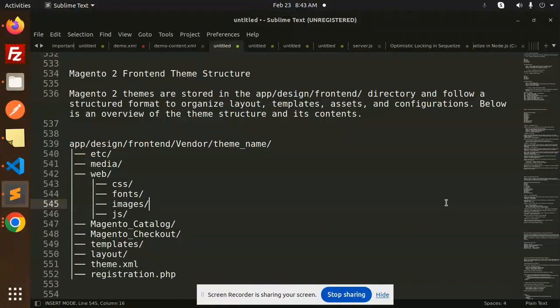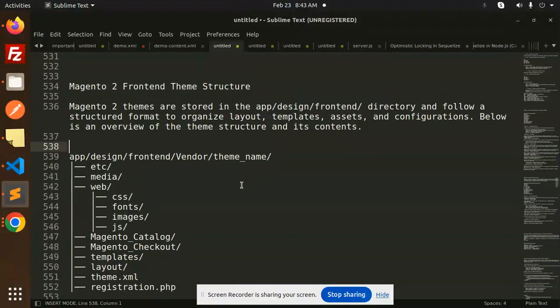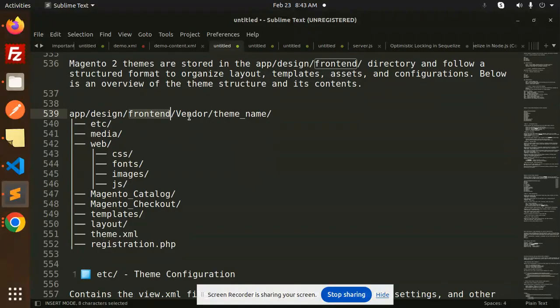Let's get started. So Magento 2 themes are stored in the app/design/frontend directory and follow a structured format to organize layout, templates, assets, and the configurations. Below is an overview of the theme structure and its content. So app/design/frontend/vendor/theme-name, this is the directory path.